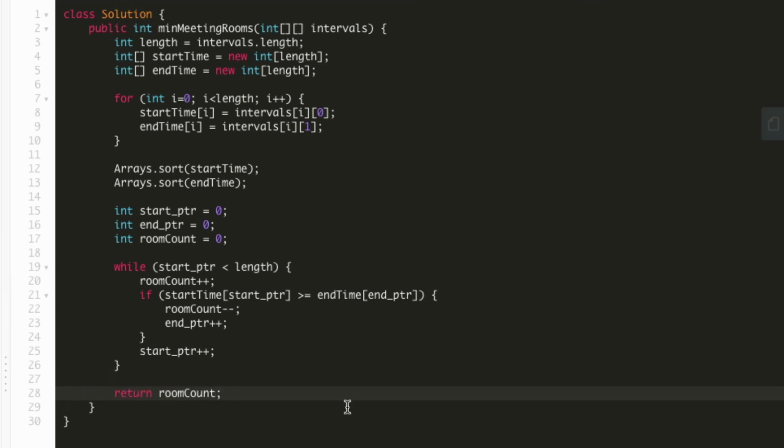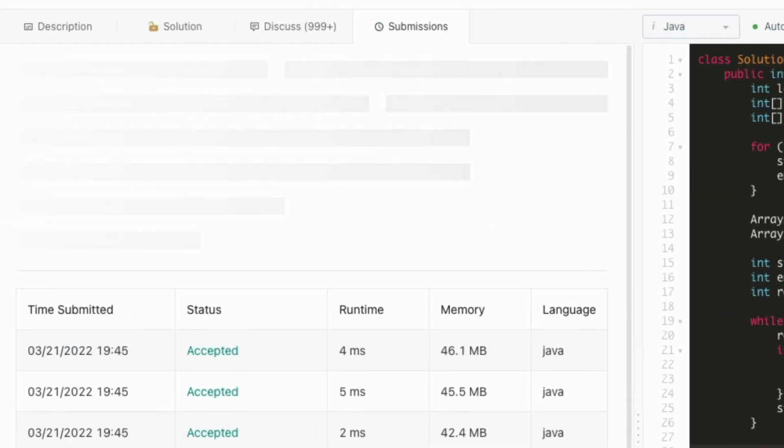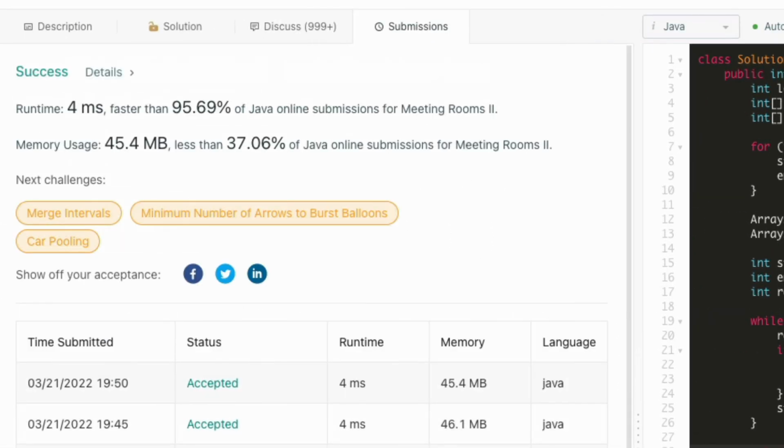So let's go ahead and submit this solution. As you can see, it's accepted, and the runtime is 4 ms, faster than 95.69%. And yeah, that's all for this problem. And let's meet again on the next LeetCode challenge.